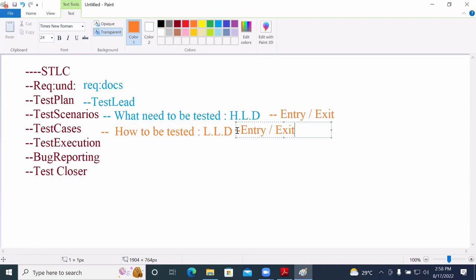For exit criteria, the scenarios need to be reviewed and approved. While doing the review, what is the first review? Peer review. The very first review is the peer review. What is the next one? Senior tester. What is the last one? Test lead.